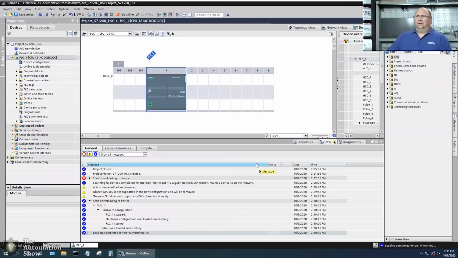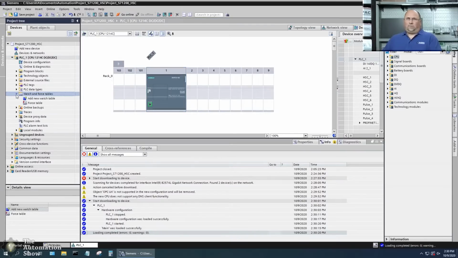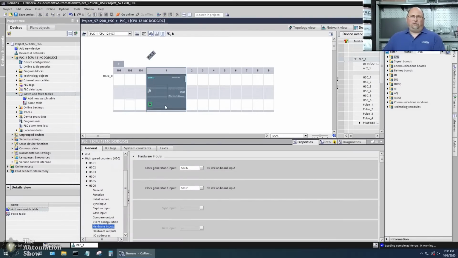Okay. Now, what I want to do here is, because I haven't even written a program to use any of this, I figured we'd create a watch window and watch the tags that way. Now, one thing we need to know, though, is what is the address I'm looking at? I really don't care about 6 and 7. They're going to be going on and off, right? What I really care about is the actual counting value, okay?